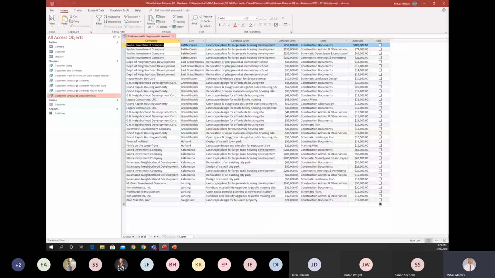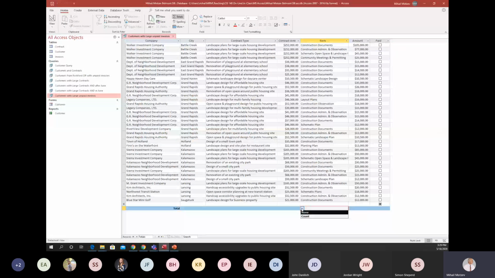All right. Here we can enter totals, and the totals can count how many unpaid large invoices: 38. What is the total unpaid amount? And so forth and so forth. But I have another question.